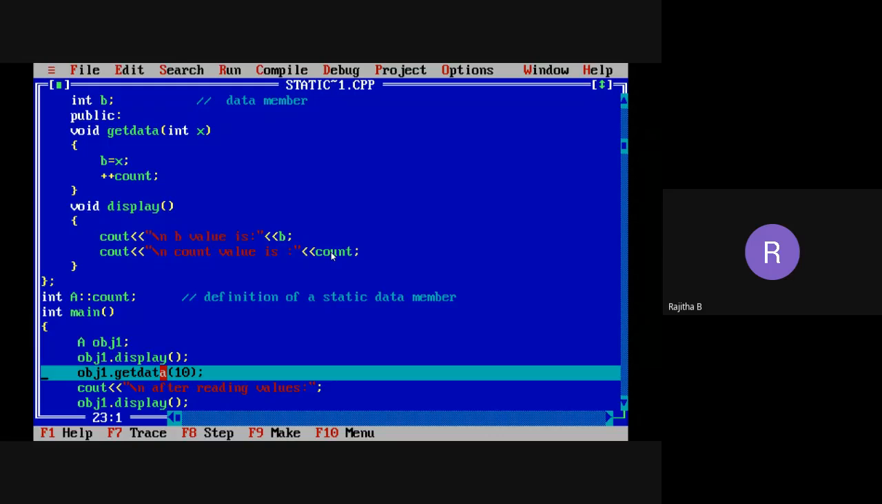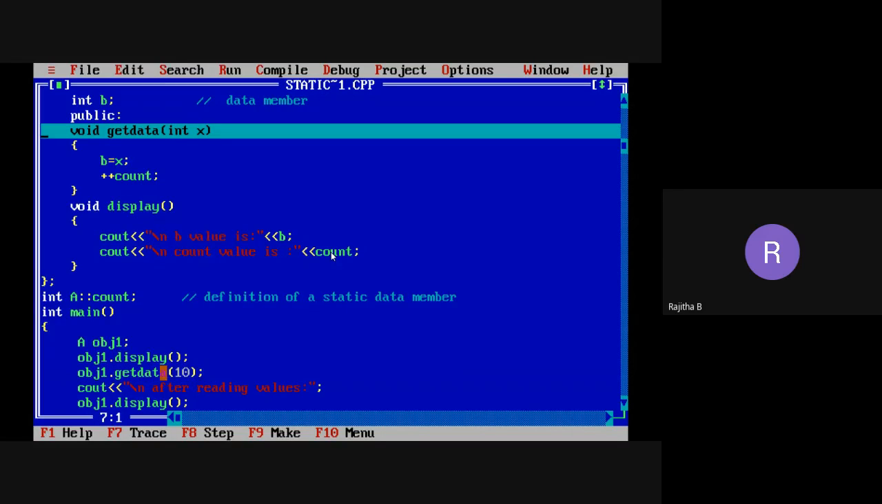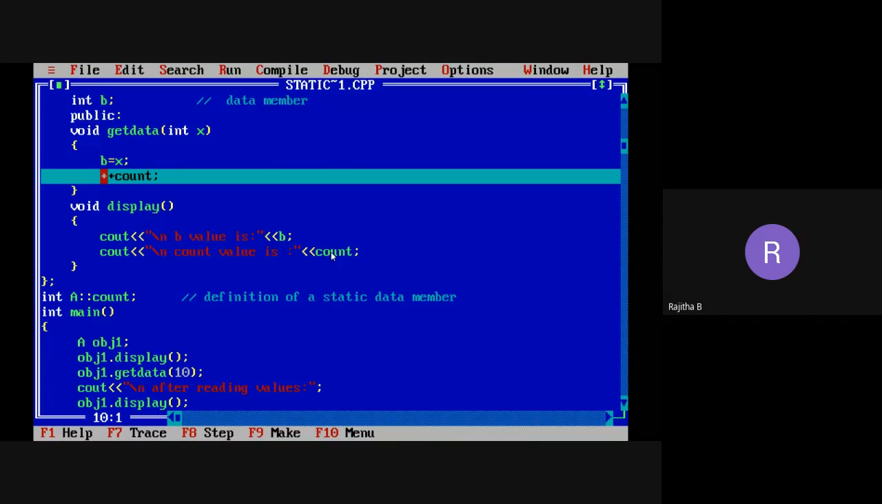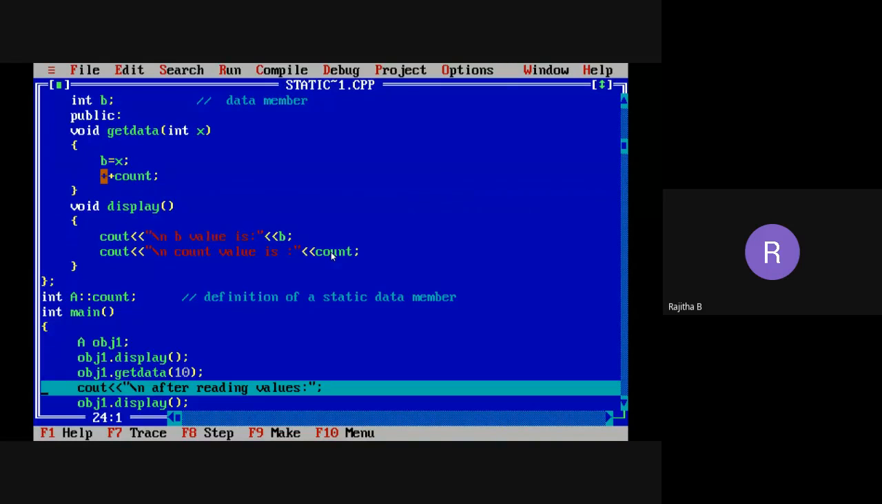Get data. So when you are calling get data with the parameter 10, it is going to the get data function definition. That 10 value will be stored into x, and that value will be assigned to the normal data member b. What is the b value? The x value. What is the x value? 10. Now I'm not initializing the static data member count, but I'm incrementing the count value using the pre-increment, ++count. That will be executed now. After execution of this get data function, again it is coming back to the main function.